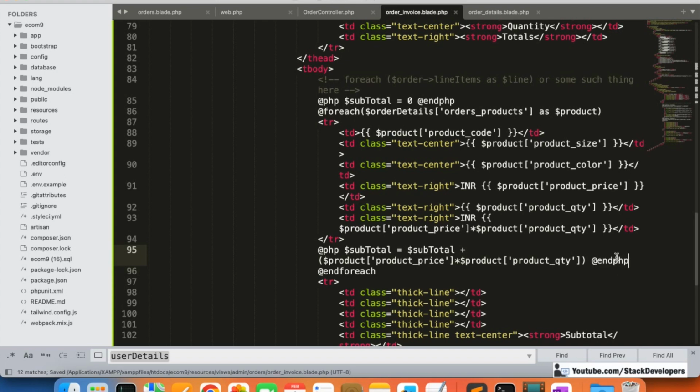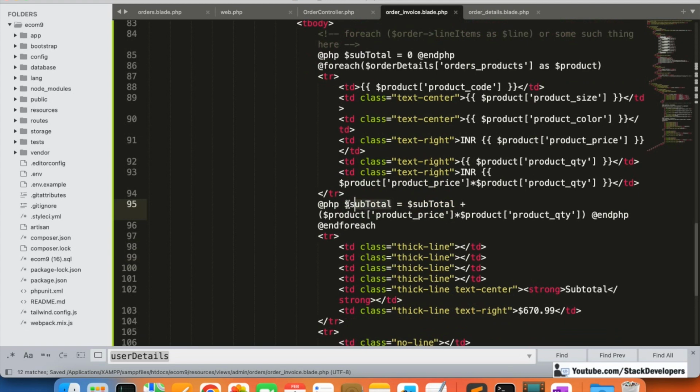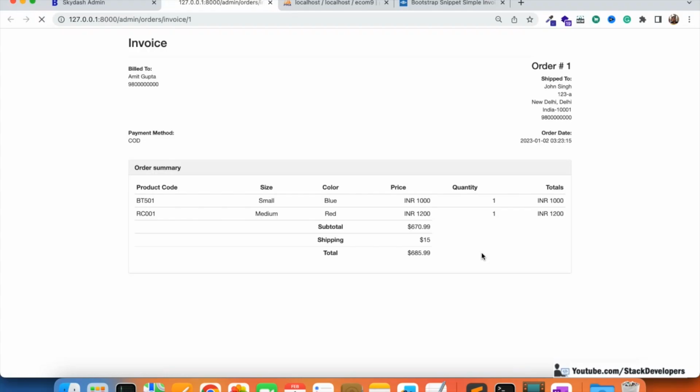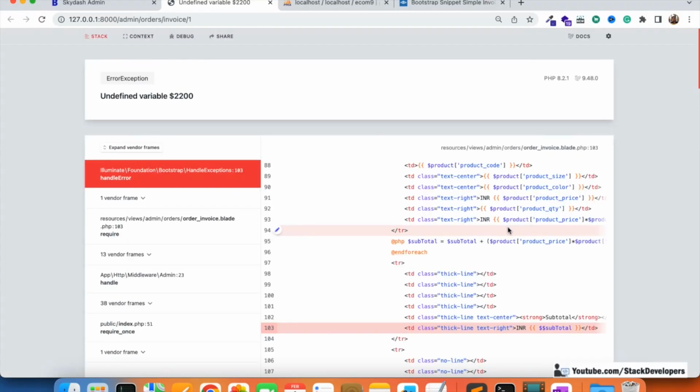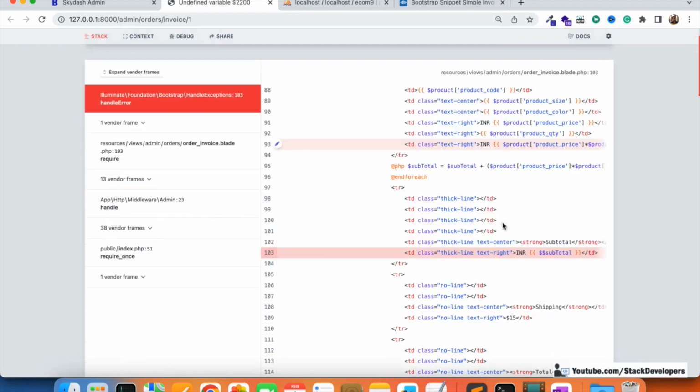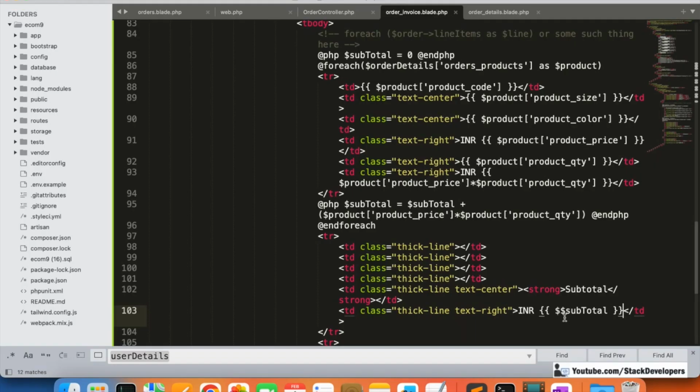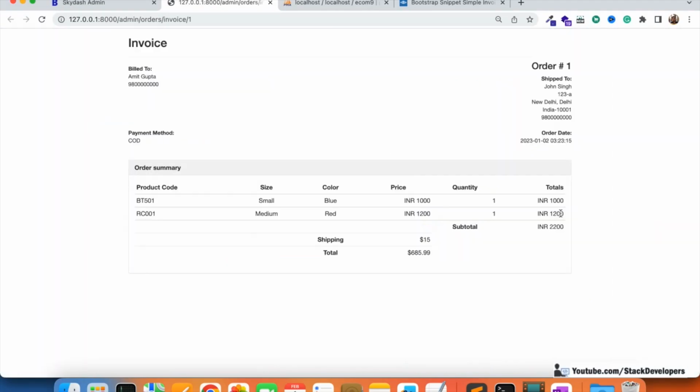And this subtotal we are going to show here in INR. You can give your own currency, and here we're going to add this subtotal, and now we're going to check here. Some issue, undefined variable. I think, yeah, two times fine. Now we're going to check here. Yeah, now it is coming 2200, that is fine.